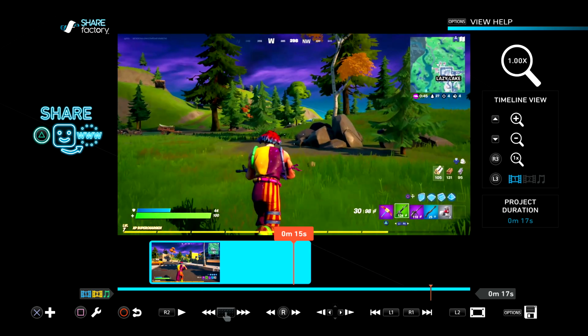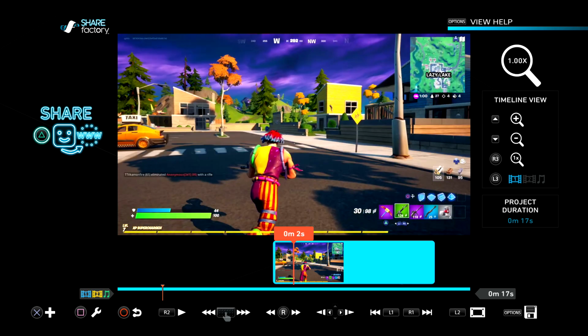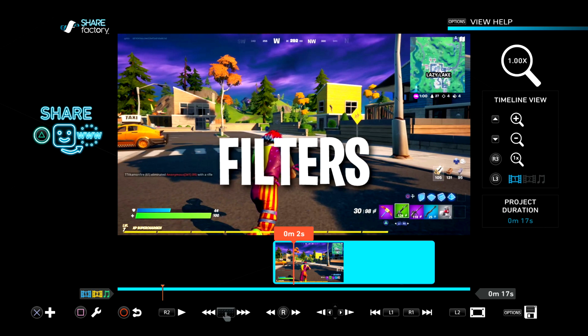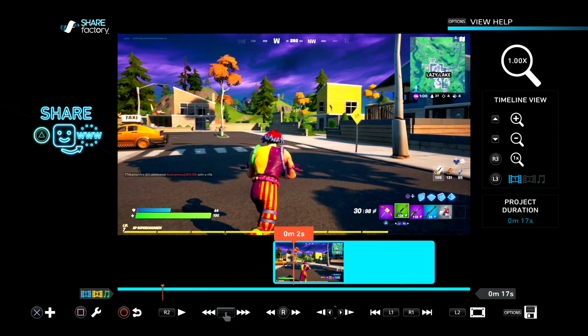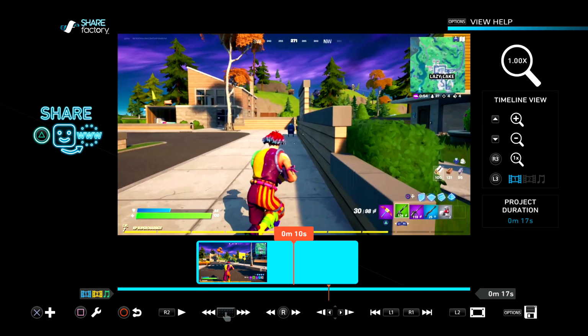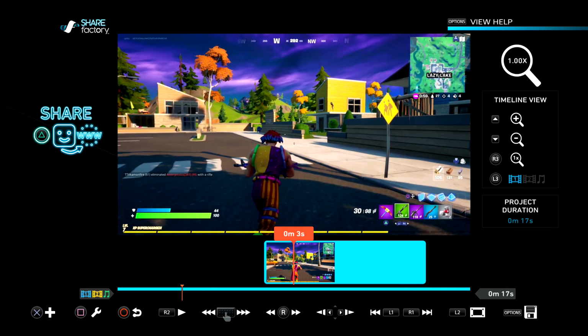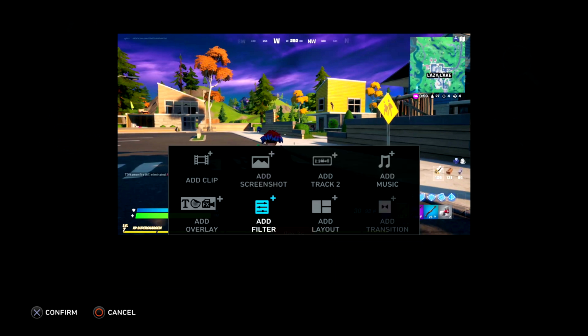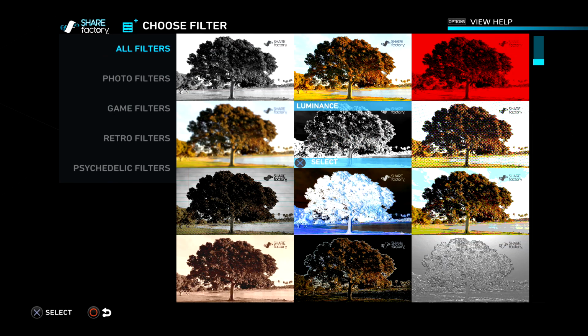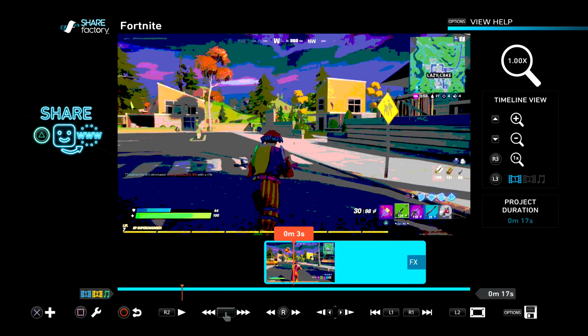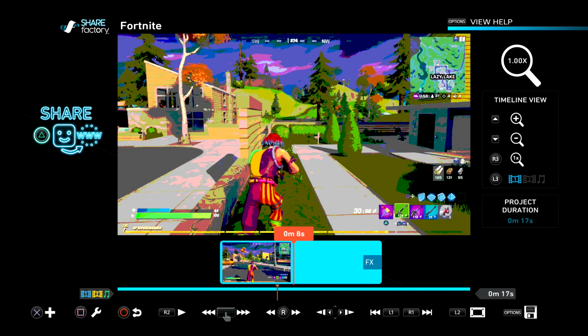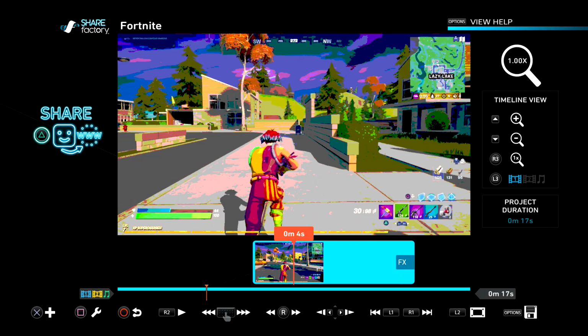Alright, so Sharefactory trick number 3 is filters or color correction or whatever you want to call it. So basically we're gonna lighten up or make the colors pop of our video. So in order to do that, you just want to press X and then add filter. Yeah, I can see there's literally tons of them, but most of these, actually all of these suck but one. Who would want this filter on their video? It doesn't even look cool. Actually it kind of does, but you know what I mean. I'm not going to use that filter.